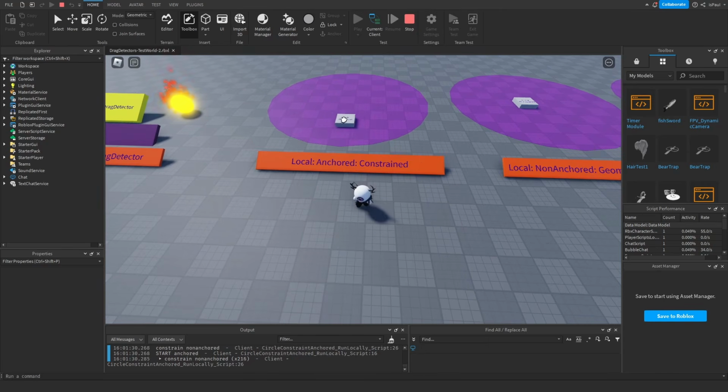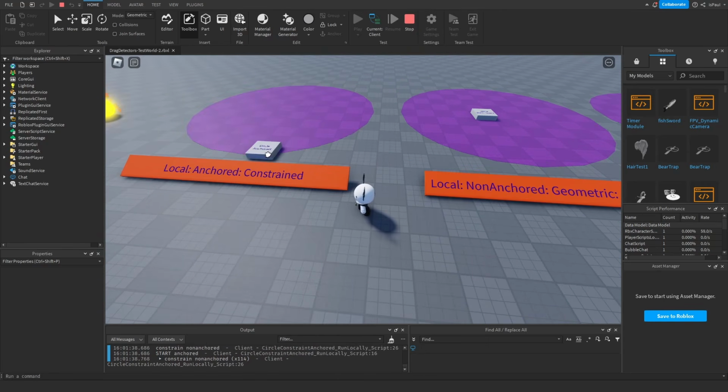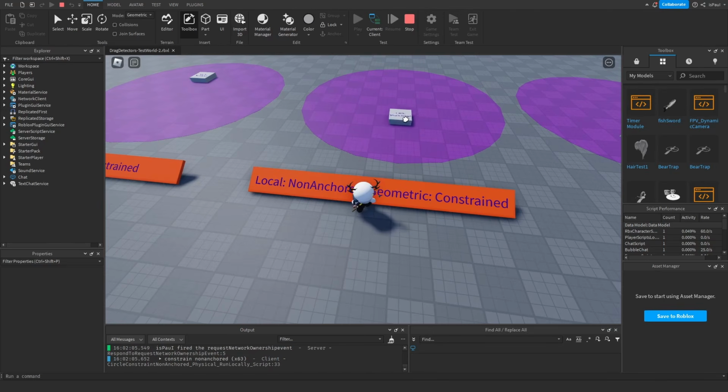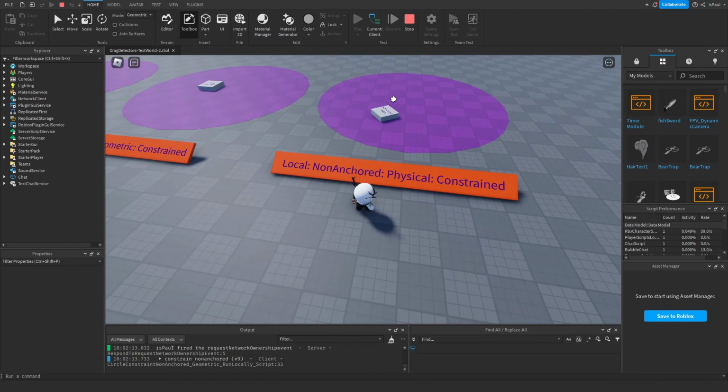So this one showed the different events, but I also wanted to go to the anchored ones. This one is running on an anchored object, which is the geometric one, right? Same with this one, which is non-anchored, but also uses the geometric constraints. And in comparison, this is the physics constraints.